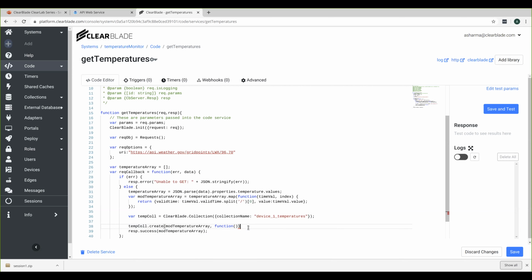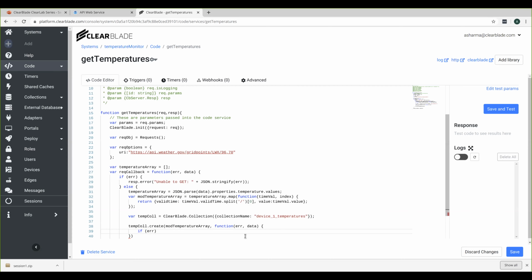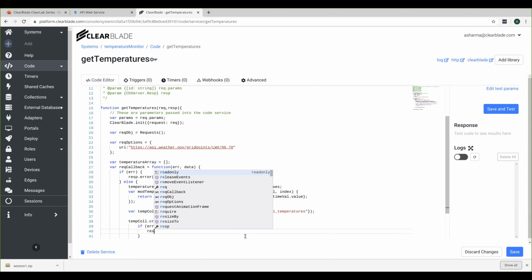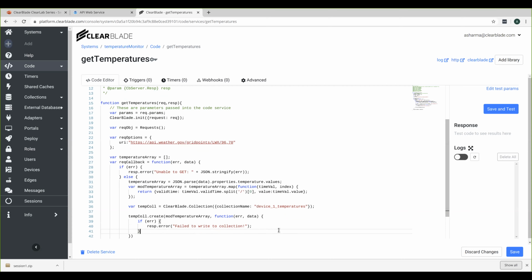When this create method has been called, the callback is going to be called with an error and a data object, or parameters, I should say, such that if there's an error, there's a lot we can do. I'm just going to do something very simple. I'm going to have us exit our code with resp.error, and I'm just going to say failed to write to collection. If you look at the completed copy of this code, you'll see that I actually tack on a lot of useful information that might tell you why we failed to write to the collection. But just for now, I'll just do this. Go back and take a look at the solution to see what more we can do.